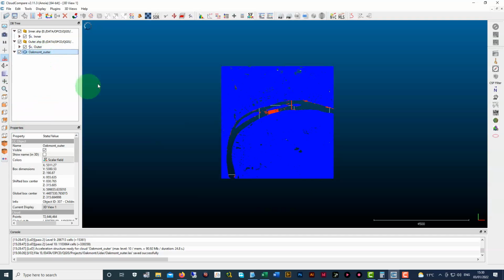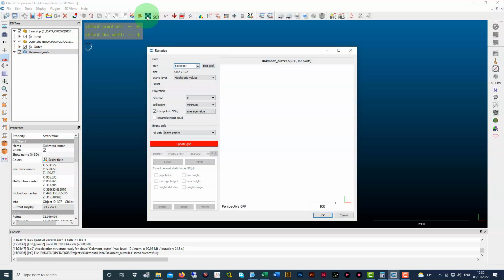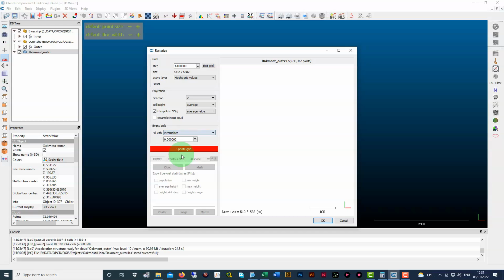So now we have that outer. We're going to rasterize it. We're going to click on this little checker box screen up here. I'm going to change the direction to Z, cell height to average, keep the average value, and you just want to make sure that everything else here is exactly the same. I'm going to change this to interpolate.